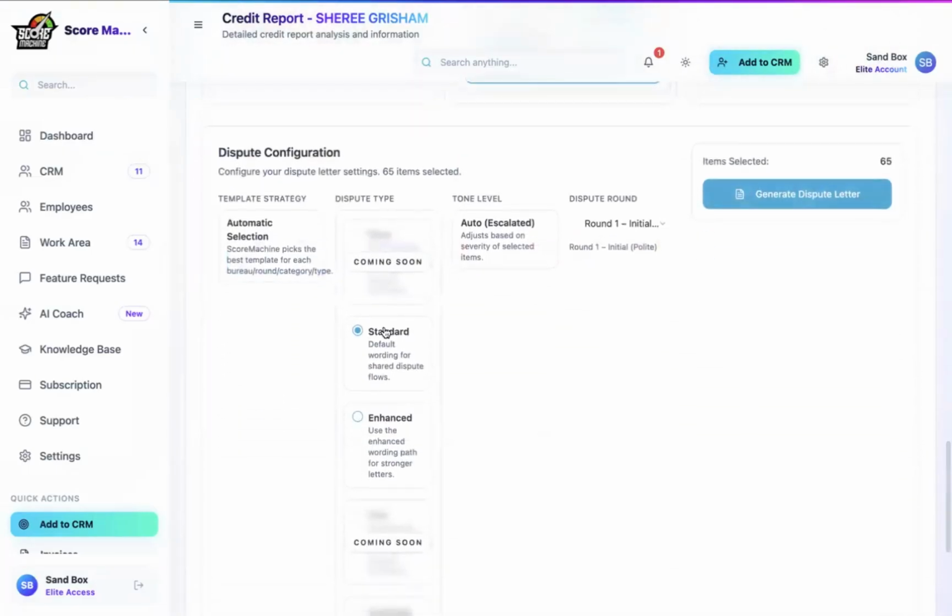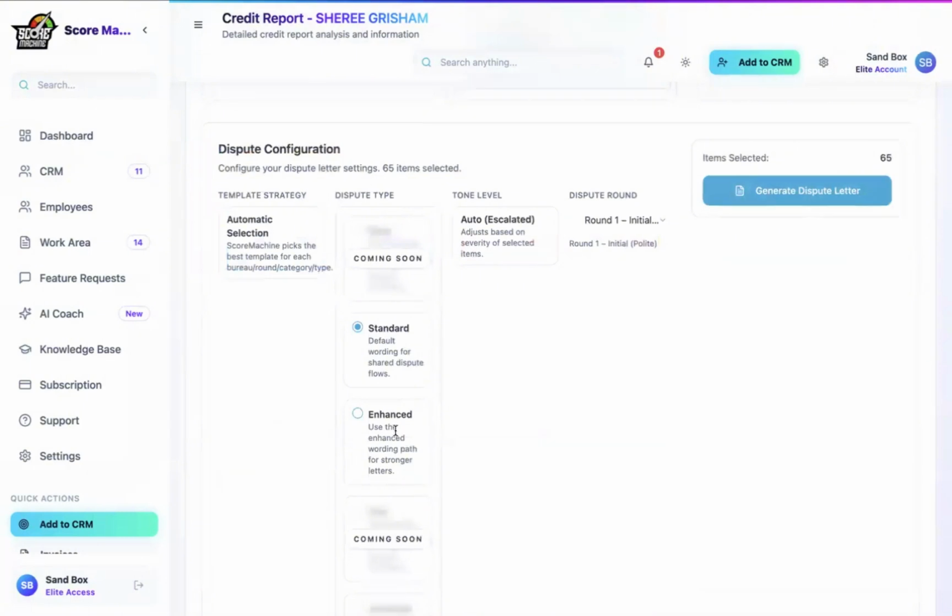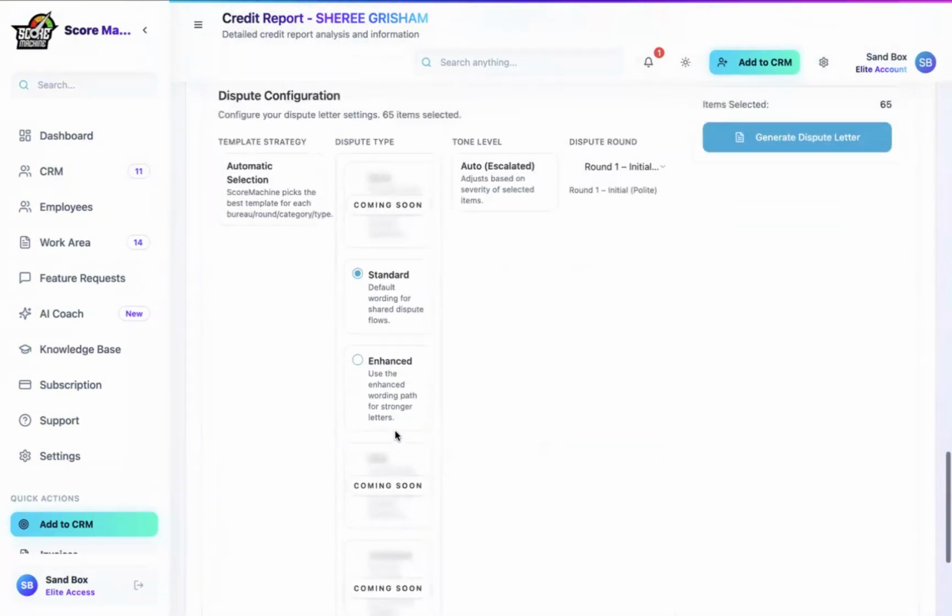We have our dispute type. Right now we have our standard and enhanced, these are the 2 options here. Based off of how you would like your letters to be created, standard will be a more standardized process. The enhanced is, like I shared, more enhanced. It will be more letters, and the verbiage is different. So we keep it as standard.